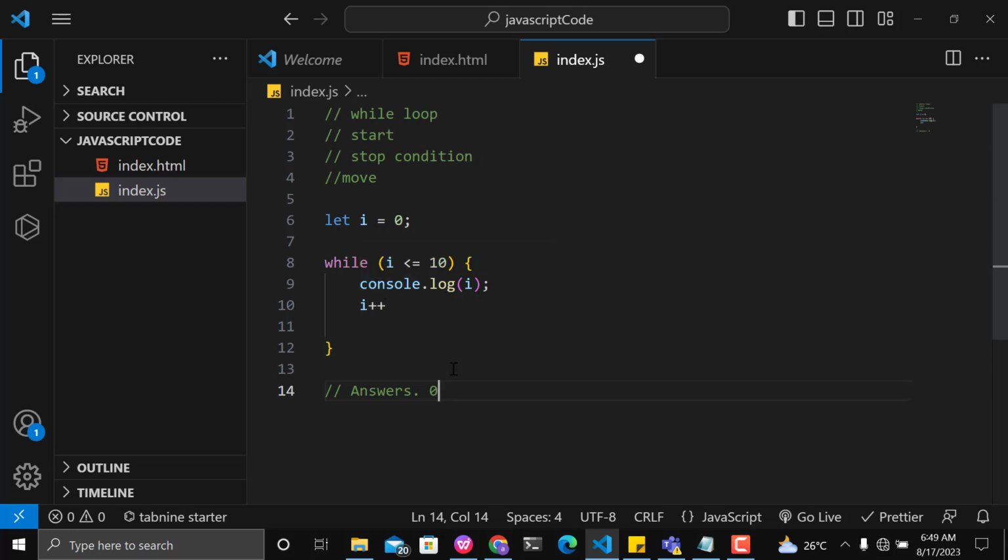Then console.log is will loop is 0. Is 0 plus 1, it's making 1. Go back to the condition again. 1 is less than or equal to 10. It's true. It will keep running. Then it will add 1 to it, making 2. It will go back to the condition, run 2.